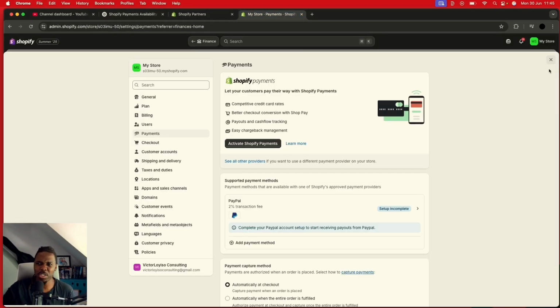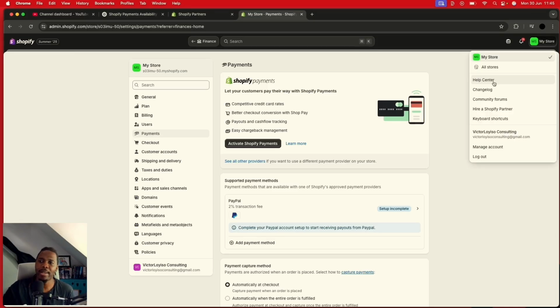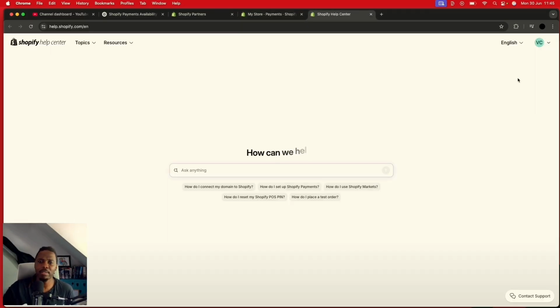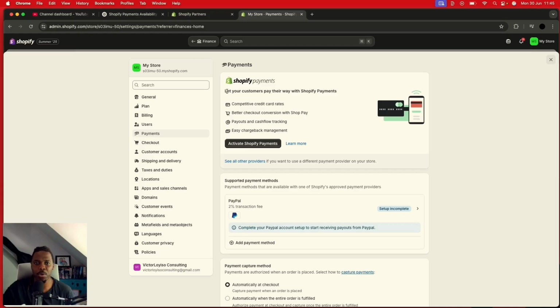If you're not using ChatGPT, if you click onto your store name on the top right hand corner and click onto Help Center, that will take you onto the help resources that Shopify makes available to their users. On the bottom right hand side there, you'll notice you've got a contact support section where you can do a live chat with their support. So a number of different options to help you understand if the option for Shopify Payments is available where you are located. So that is the top part we can see here.